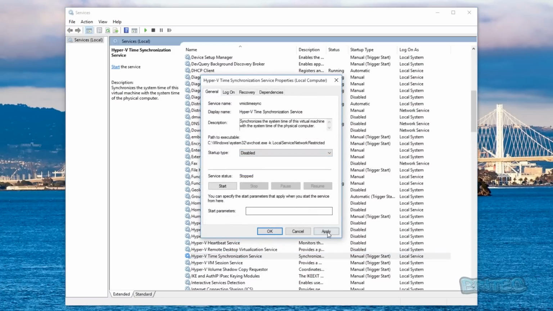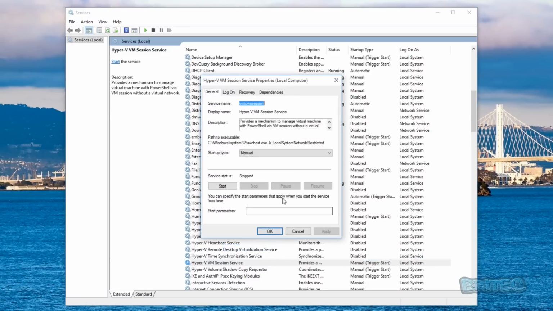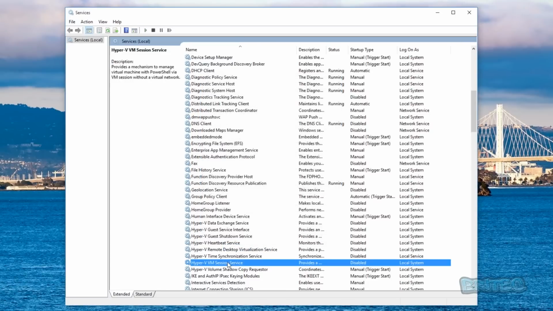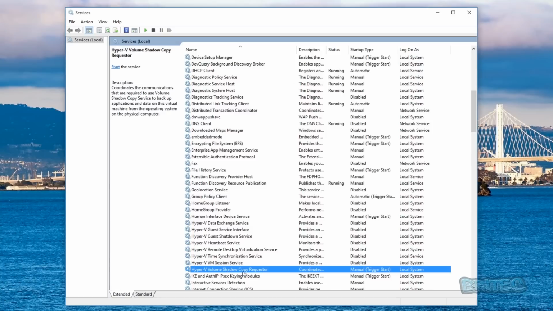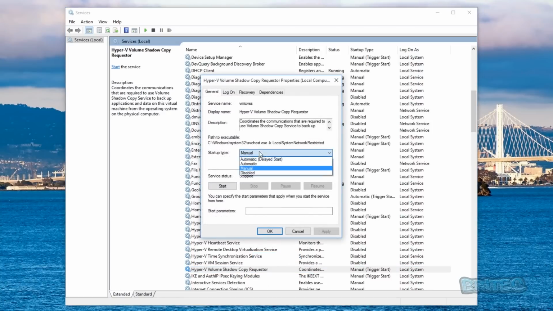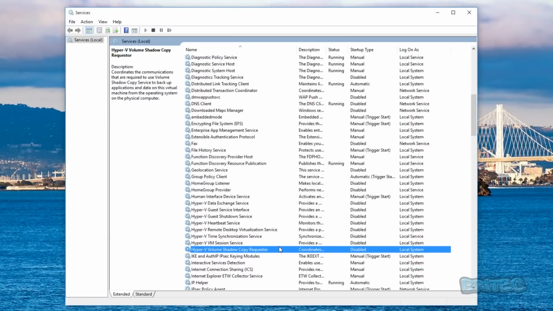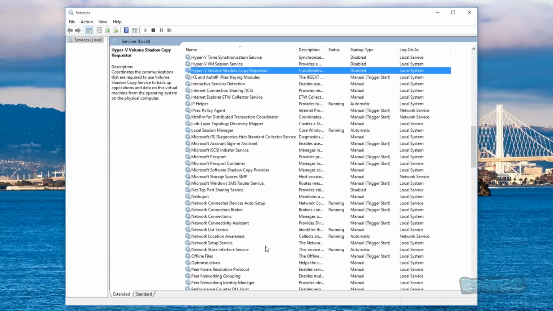But again, this is what I'm going to be doing here. So I'm just going to disable these. Shadow Copier, as you can see here. I'm going to just get rid of these as well. And we're just going to pull this up a bit now so we can see where we're at. Okay, so we're going to move down.